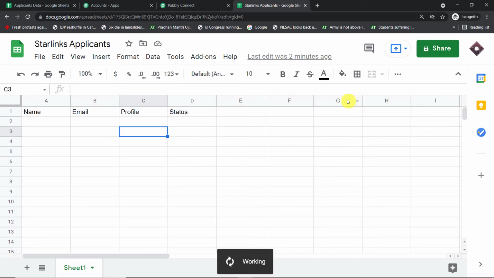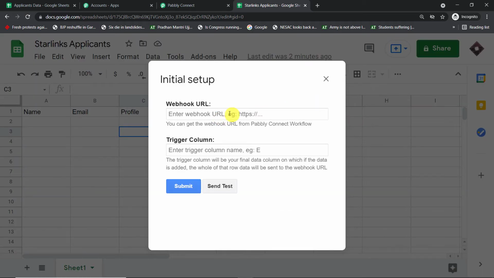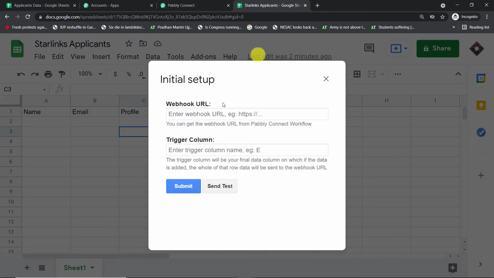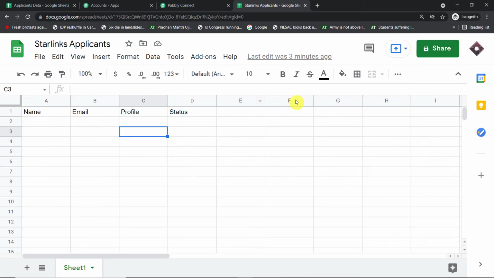Click on initial setup. And here we have two fields, the webhook URL as well as the trigger column. So I have to enter the webhook URL. This is the webhook URL. I have just copied it and I'm going to paste it here. Now we have to mention the trigger column. The trigger column is always the last data entry column. In our case, the last data entry column is column D. So I have mentioned the trigger column as column D, and straight away just click on submit.